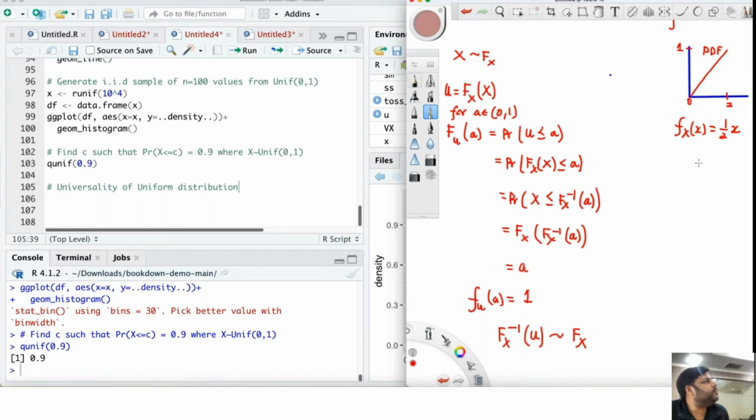For x between 0 and 2. Yes or no? Okay, this is the distribution that we are interested in. Let's figure out the CDF. So what is the CDF?